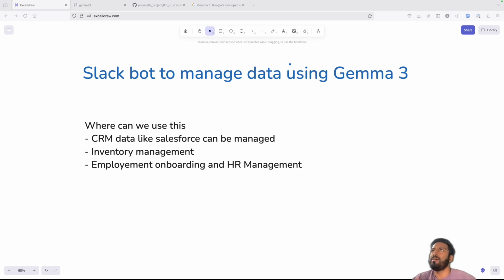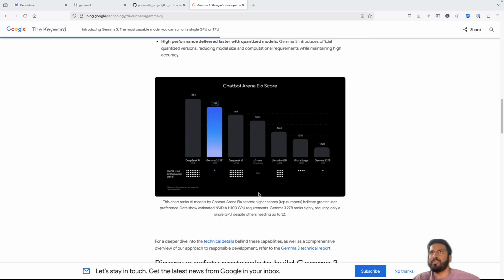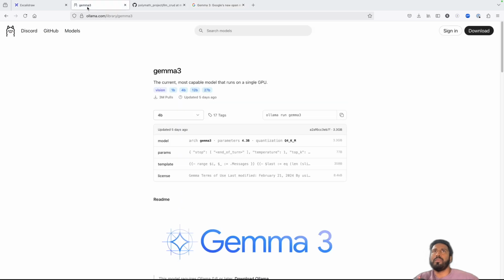What we're going to be using here is the Gemma 3 model. The good thing about Gemma 3 is that your data does not leave your infrastructure, so you can host this model within your infrastructure, and it is a powerful model. If you go to the Ollama website, it has instructions on how this model can be downloaded locally. The 4 billion is more than enough for what we are going to be doing.